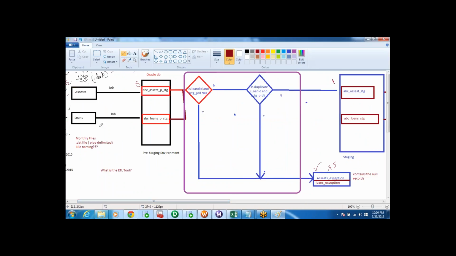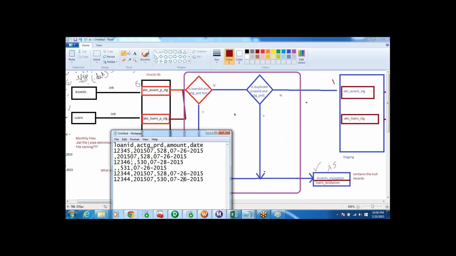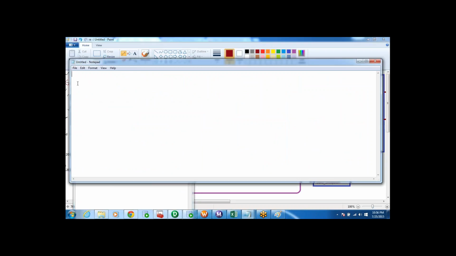Likewise, I have to go with my loan. So what would I do? All right, I'm creating a loan. Now loan accounts. So this is my complete asset file. I'm trying to create a loan account now. Loan file.